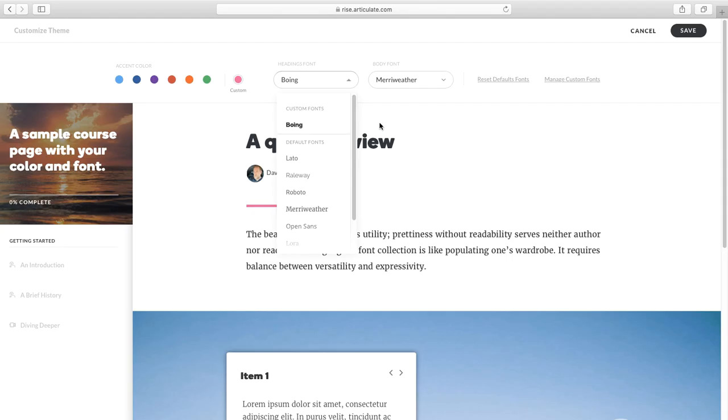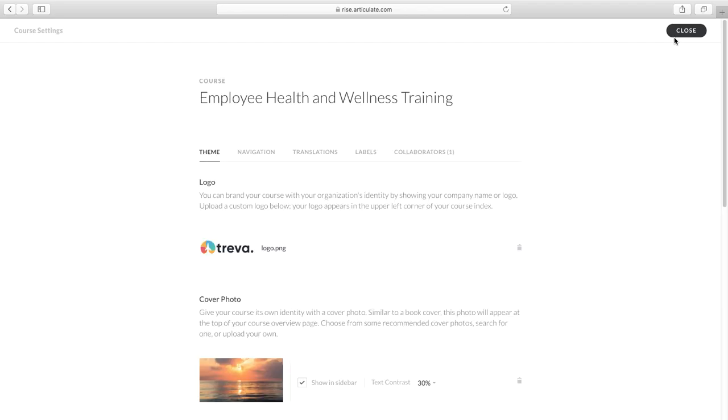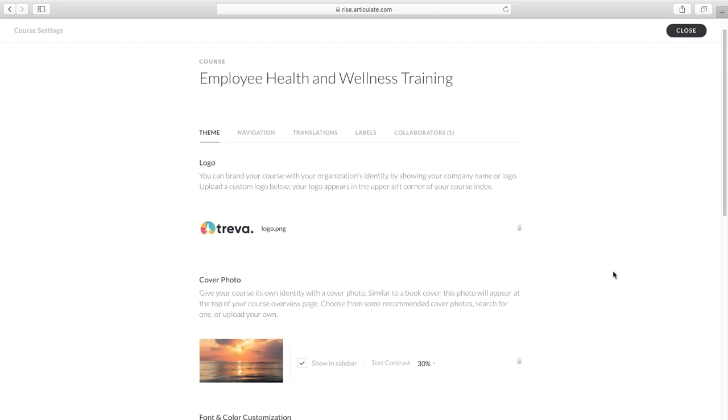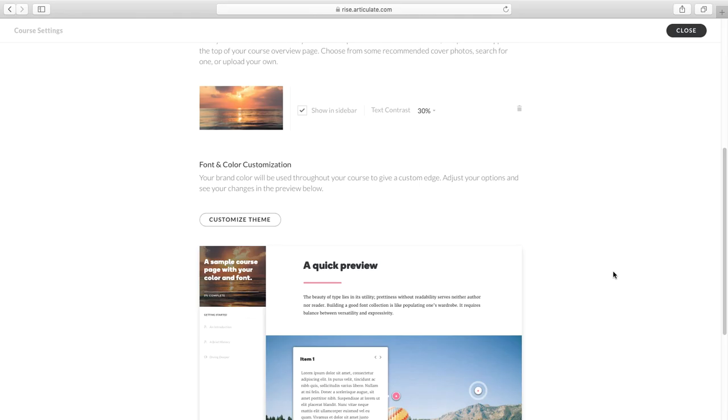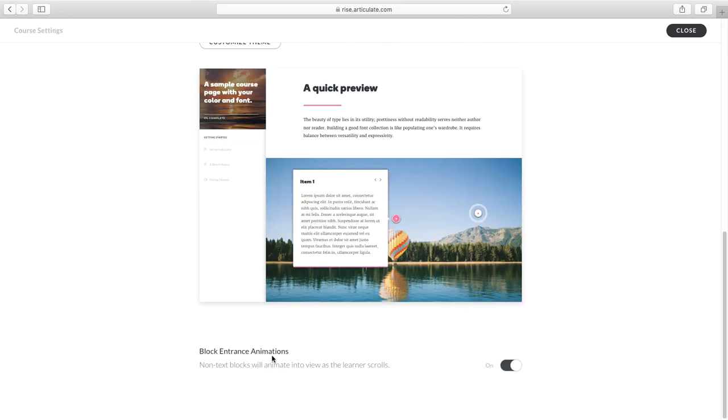Now let's look at one more setting you can use to personalize your course themes. I'm going to click Save to return to my settings. And I'm going to scroll all the way down here to the bottom of the page and find the block entrance animations. Now, by default, non-text blocks will animate smoothly into view as learners scroll through the block lessons, but you can turn off the animations if you prefer. Just toggle this switch on and off to enable or disable the animations.